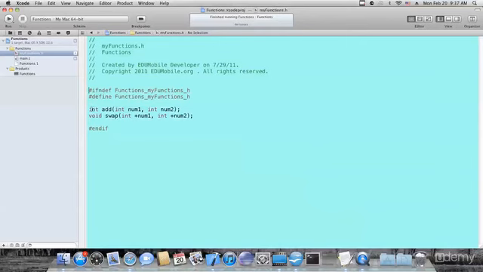And here we have our two declarations. Add takes num1 and num2 as parameters, both integers, and returns an integer. And here's the semicolon. And then swap, which takes a pointer to an integer and a pointer to an integer, and doesn't return anything. So here's our void type, the void return.